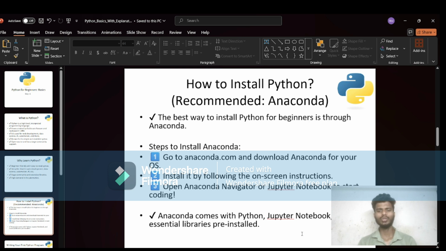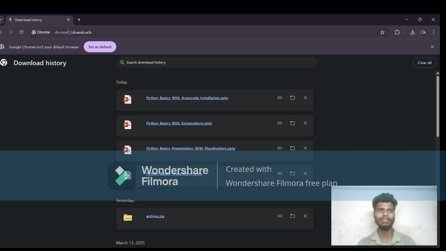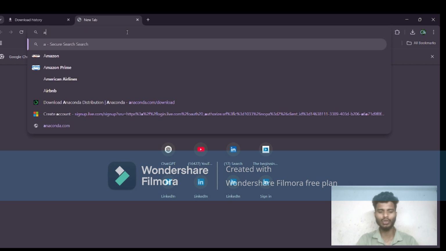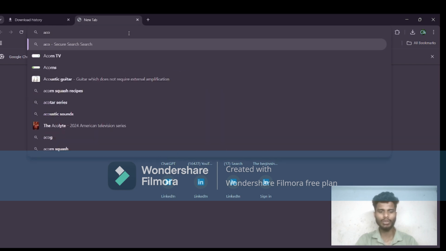Jupyter Notebook is the best for writing code and making executions. So let's dive into Chrome, so that we get to know how we can go to Chrome and search for Anaconda.